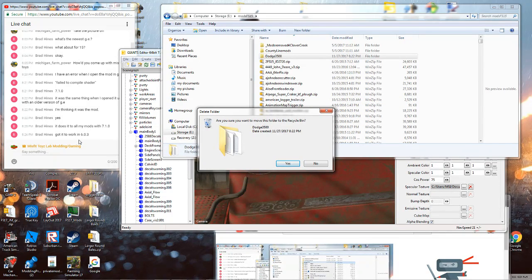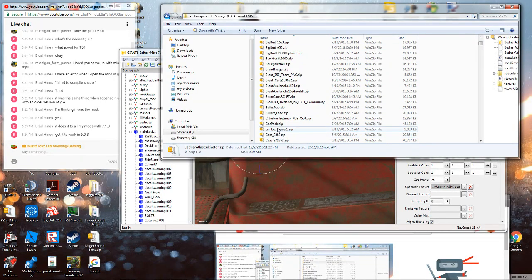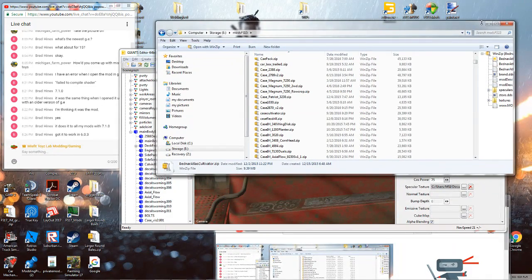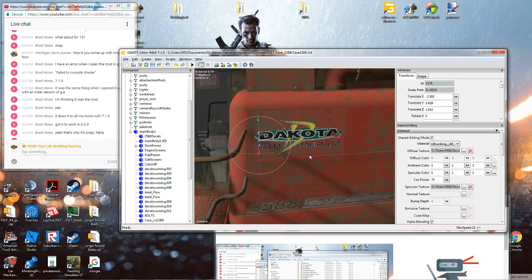Oh, you got it to work in 6.0? Okay, well then, geez, 6.0, that goes back to like Farm Sim 13. I didn't have Farm Sim 13 on this computer. It was on my $600 Walmart computer, and it died. So let's, I'll quick finish this here.